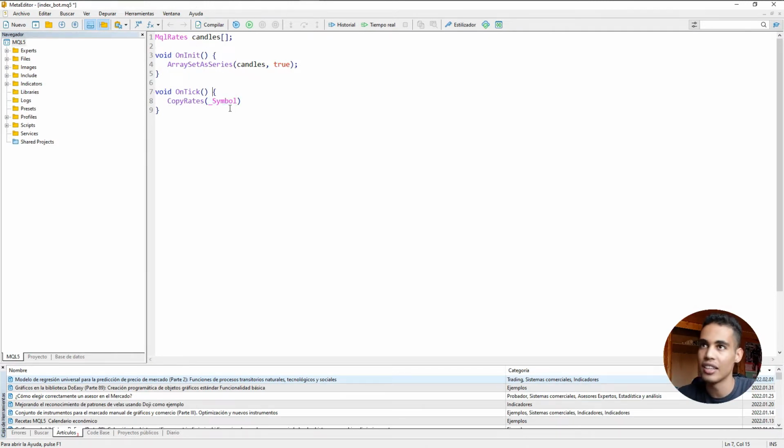The next thing that this is asking, if I'm not wrong, is the period. We could use PERIOD_CURRENT, or we could use this, which is the same. The next thing is from which candle you want to take information, and we are going to say that we want to take the information from the very last candle. How do we say this?